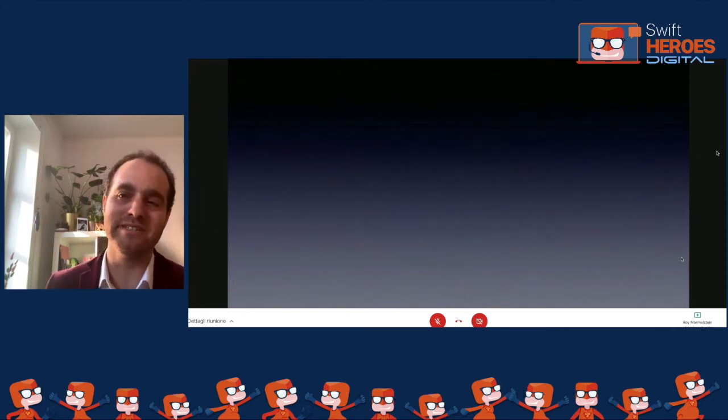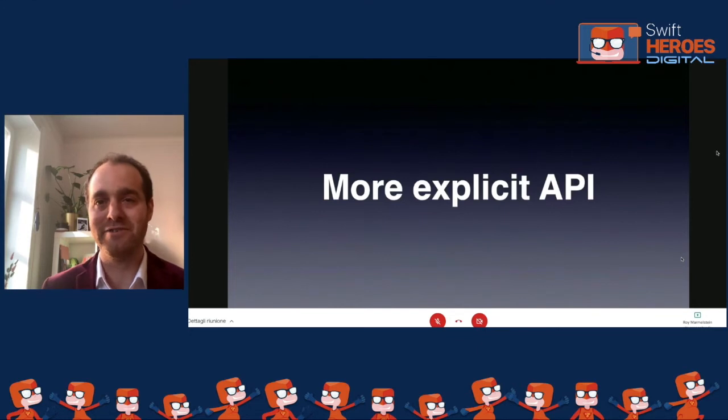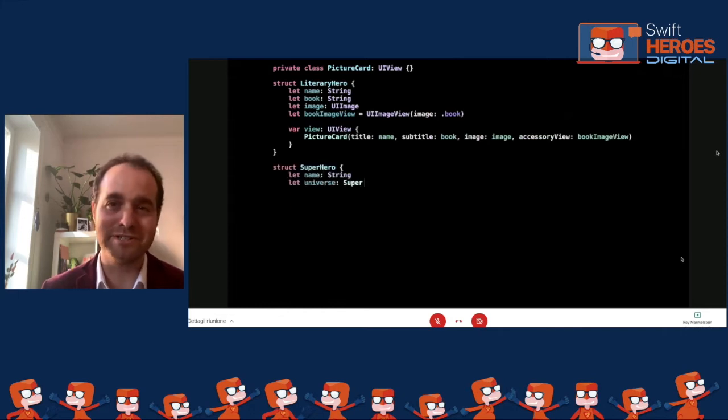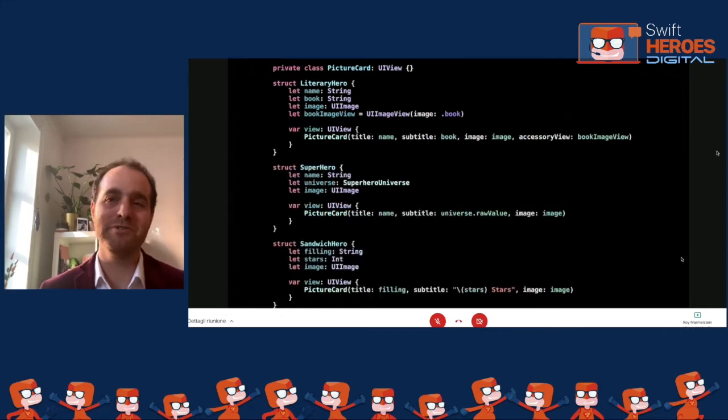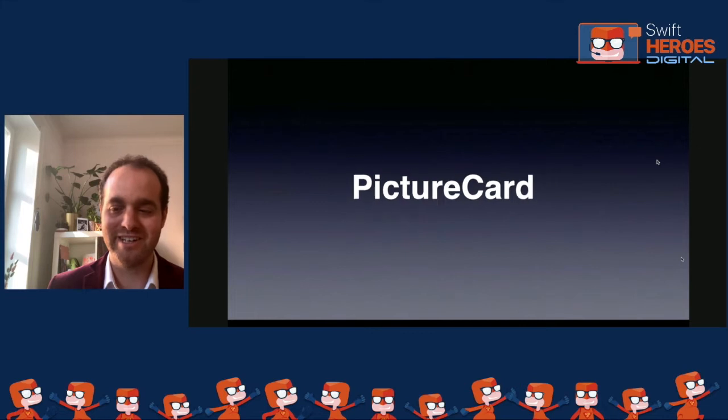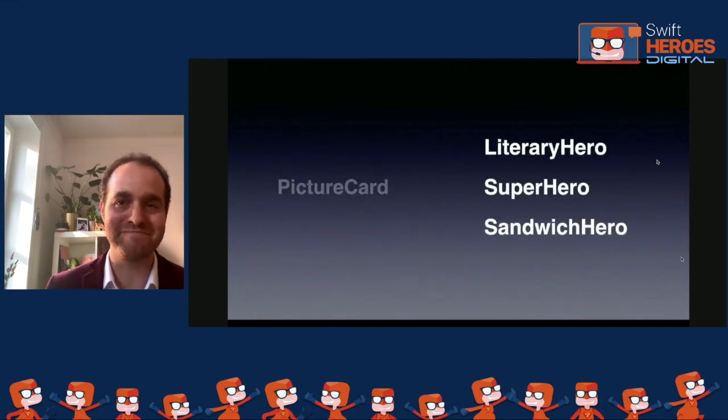So what we need to do is create a much more explicit API for our picture card. One way we can do that is to make the picture card implementation private to our component library and expose very specific APIs for the components. So we can create components for literary hero, for superhero, for sandwich hero. The literary hero has a book that it belongs to, superhero has the universe, sandwich hero the filling. And still underneath, we're using the picture card for the view, but as a user of the app, you see three components. So what we've done is we went from one very generic component to three very specific components.